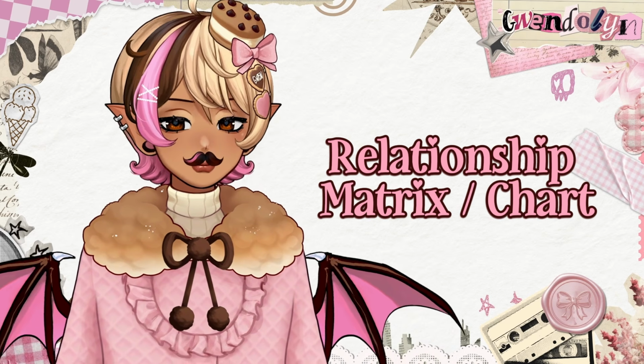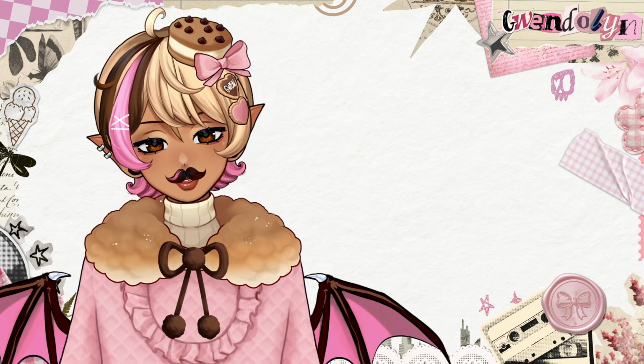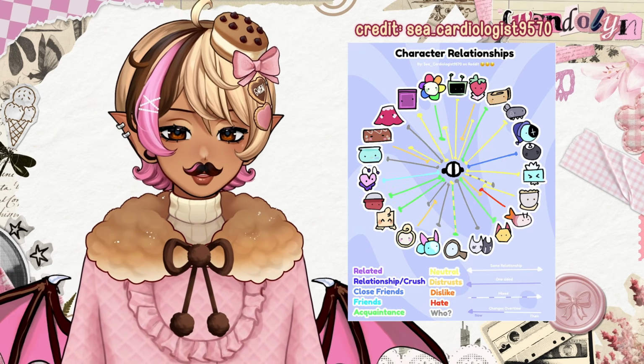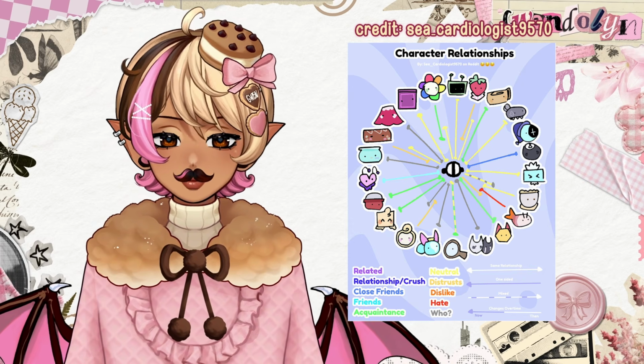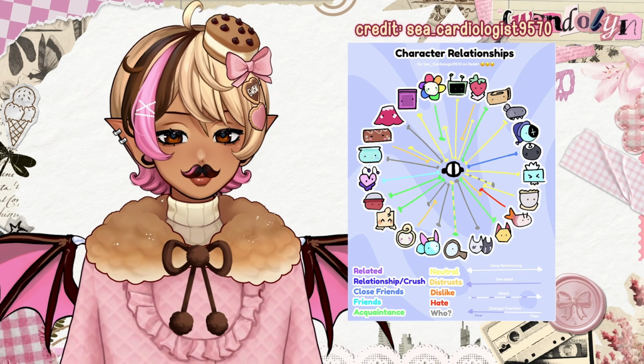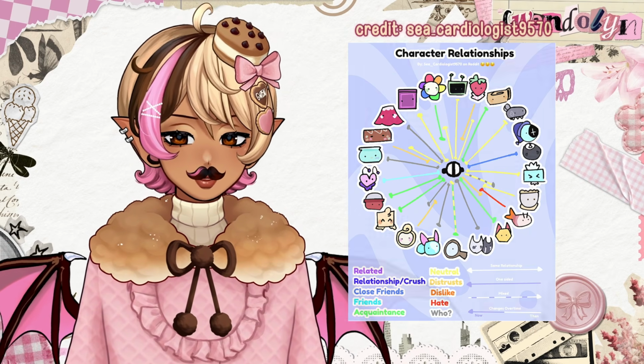Relationship matrix. Map out how your OC feels about every other character in your cast using a template or by drawing it yourself. This is really fun, and just like with the story basics, you may be surprised by how many character interactions you've never thought about or considered before, and it may inspire new writing ideas. It's also really useful to show friends or anyone interested in your story.